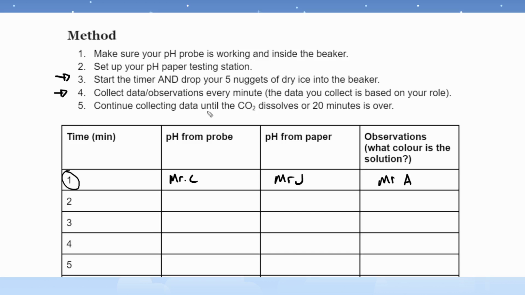You're going to do that until the CO2 dissolves or 20 minutes is over. You'll notice that this only goes down to 20 minutes. If at 20 minutes the CO2 has not dissolved, it's okay. That's the end of the lab. If your CO2 completely dissolves before 20 minutes, which is pretty likely, then that'll just be the end as well.